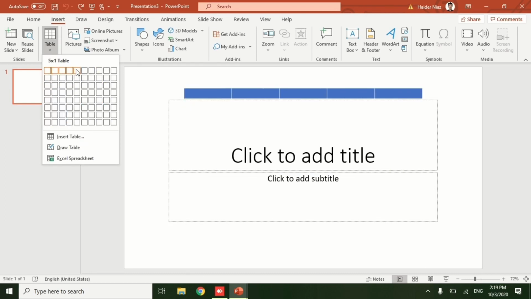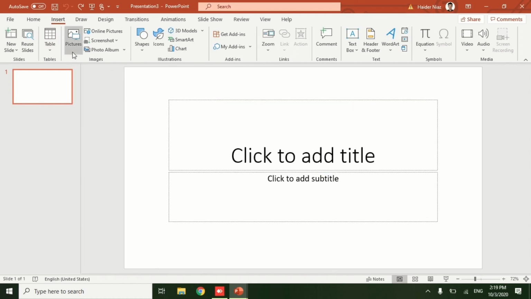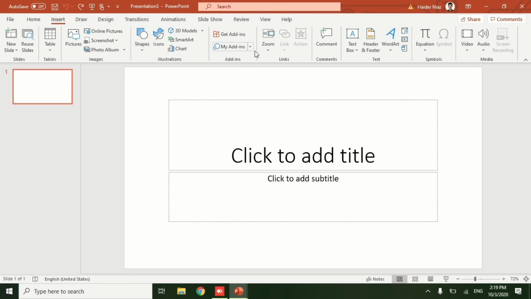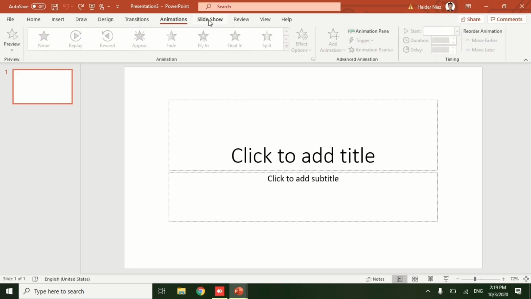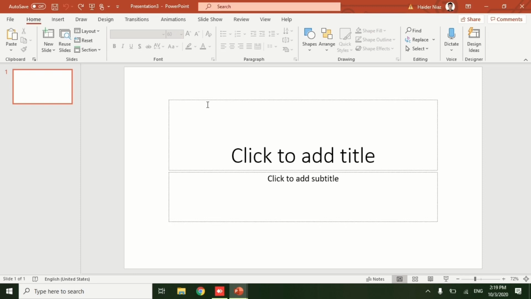As you can see here, there are different numbers of columns and different numbers of rows. You can add whatever you want. Then there is the Pictures tab, Illustrations, which includes shapes, icons, SmartArt, and you can also add add-ins. I'm going to cover this part in my later videos, but for now I'm going to cover it step by step. So in this video I'm going to cover the Home tab, and then I will slowly go on to the next step and go into detail about each and every step. I'm trying to make the videos as short as possible so that it will be easier and more interesting for you guys. So this is the default template.